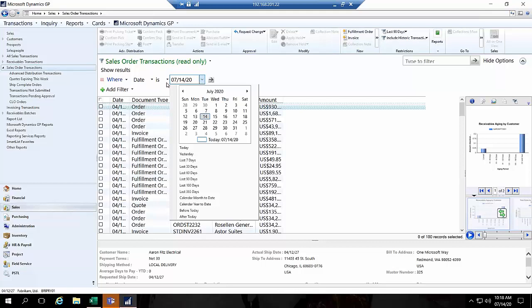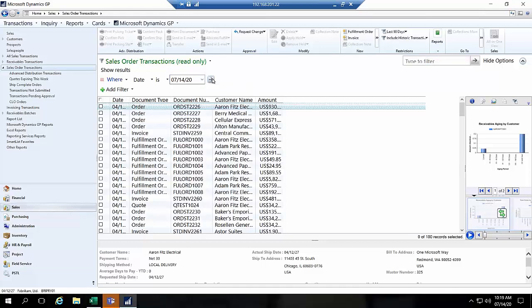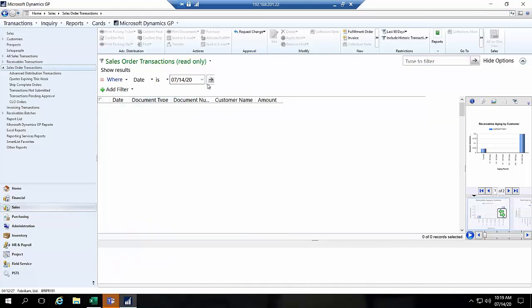Let's say where my date is 04/12/2027, in April 12th. We can put that inside of there.